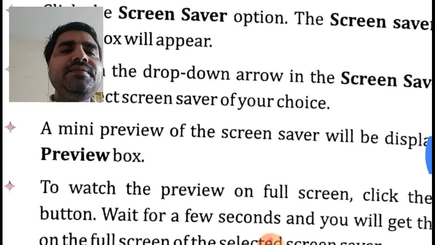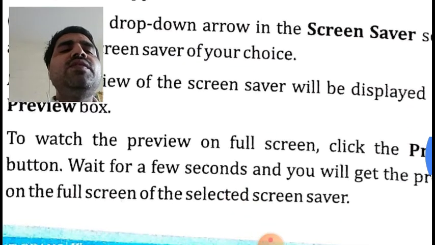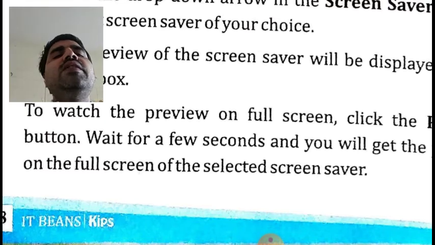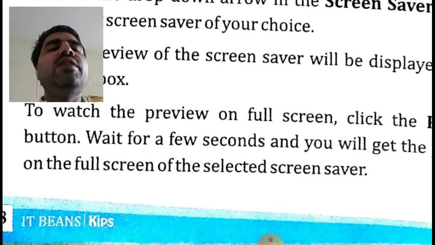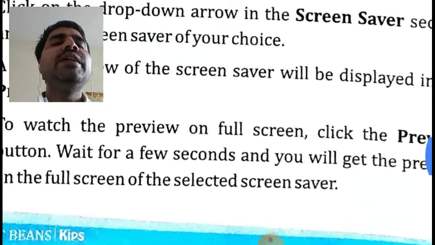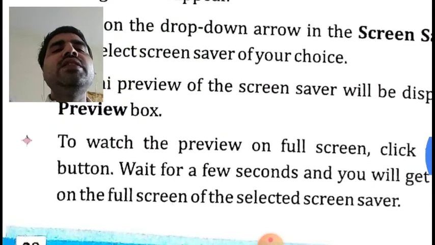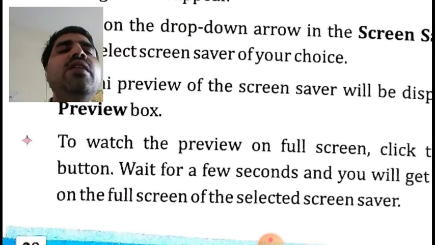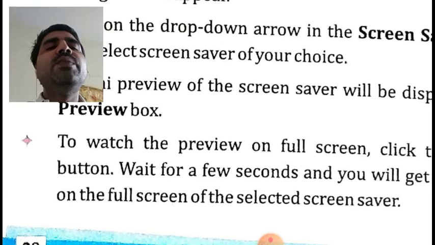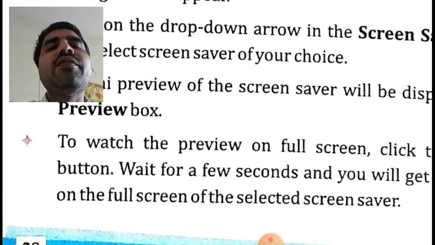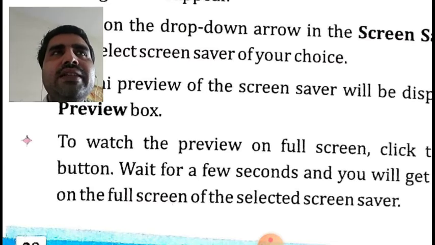To watch the preview on the full screen, click the preview button. So how can we watch the preview on the full screen? For that, you have to click on the preview button. If you click on the preview button, then what will happen? Initially the preview was in a mini box, a very small box, but now it will be displayed on the whole screen, showing how your screensaver will look after it has been finally selected and applied.